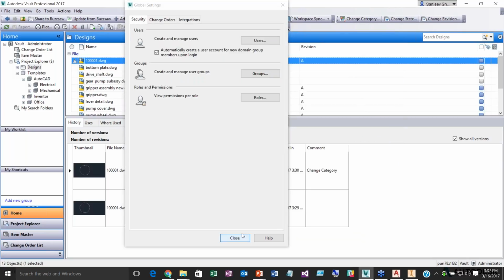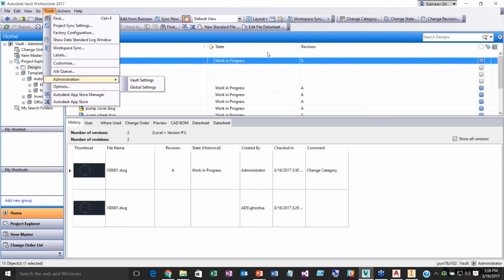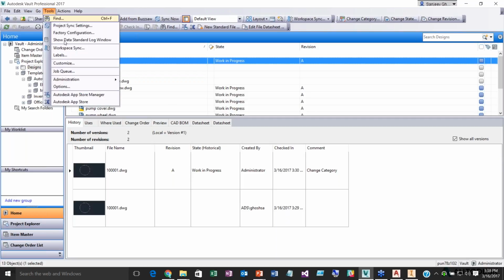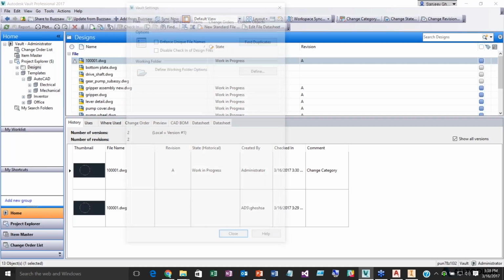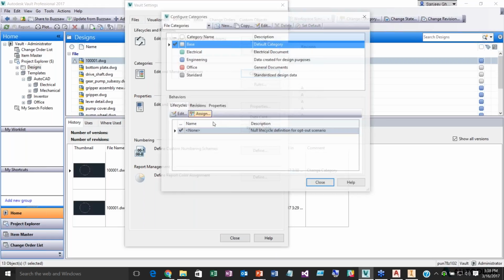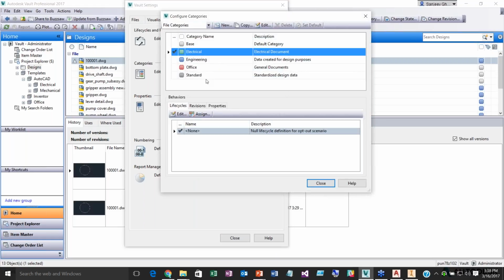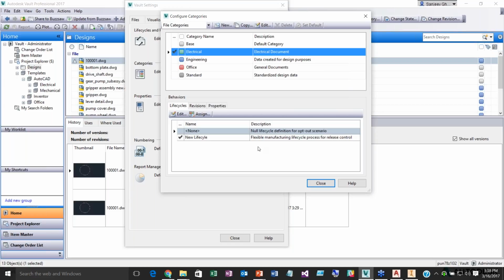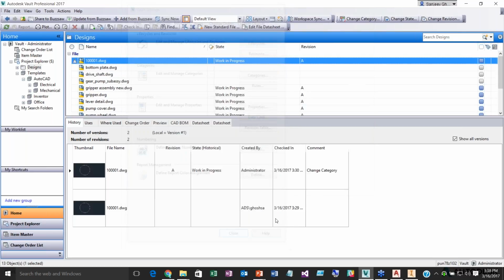Now let us go back to our administration. And let's actually go to the Vault settings and quickly go to categories, and electrical is the category that I had created. Now I will assign the new life cycle here and say that this is the default life cycle for my electrical category.